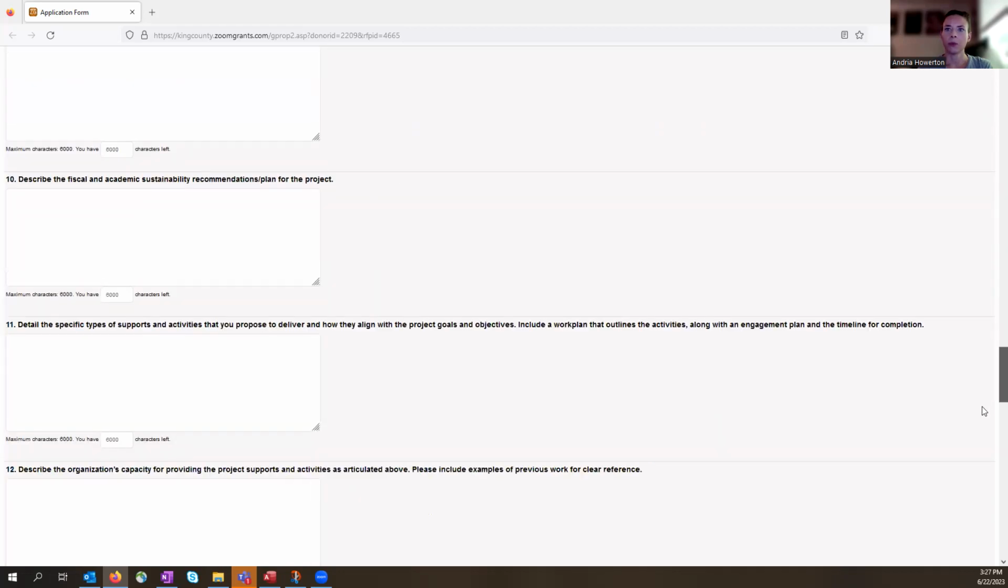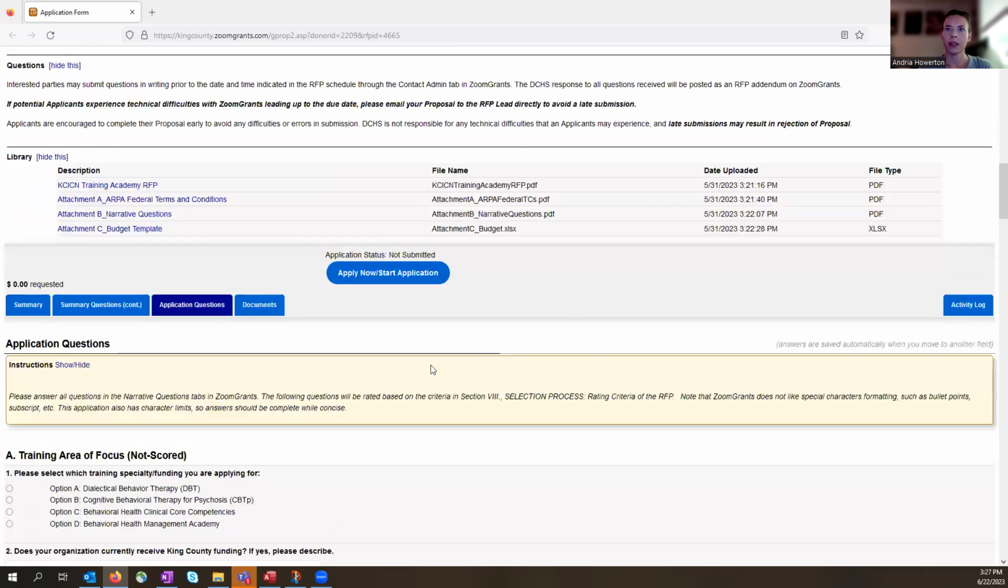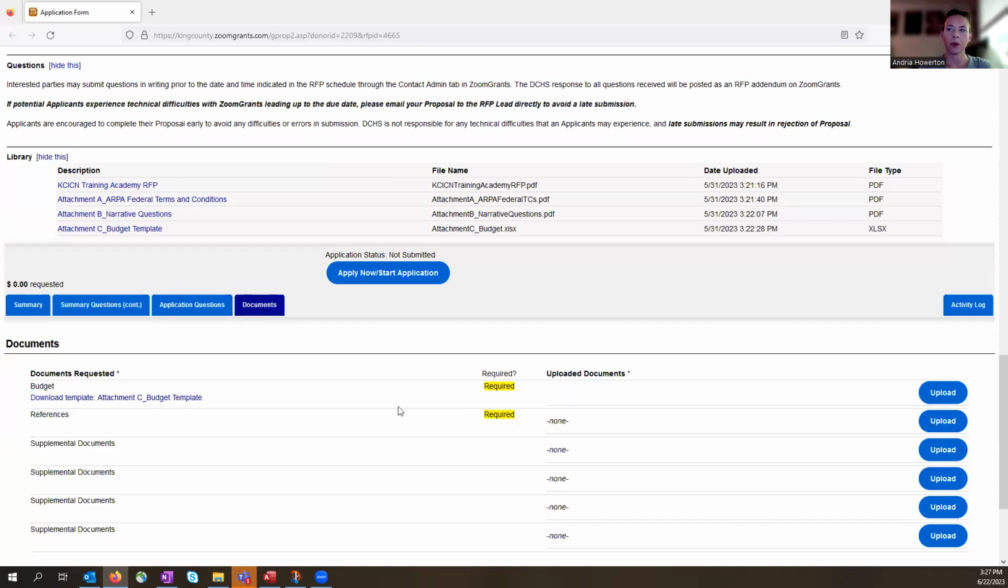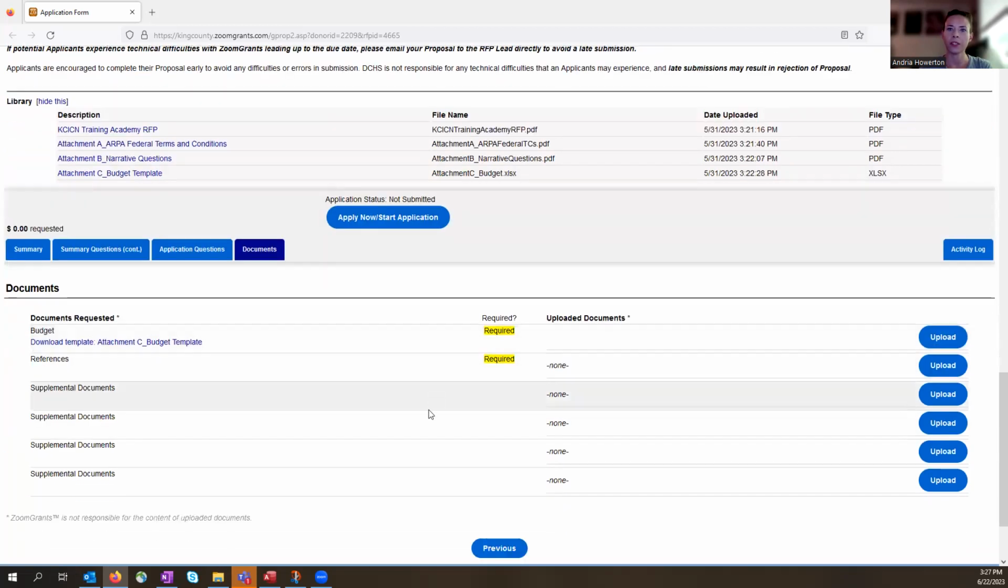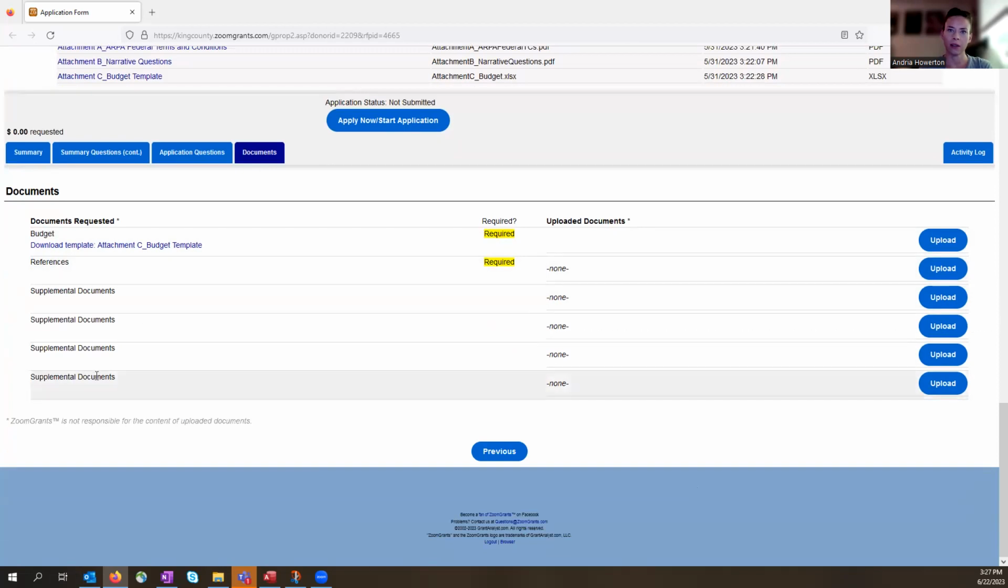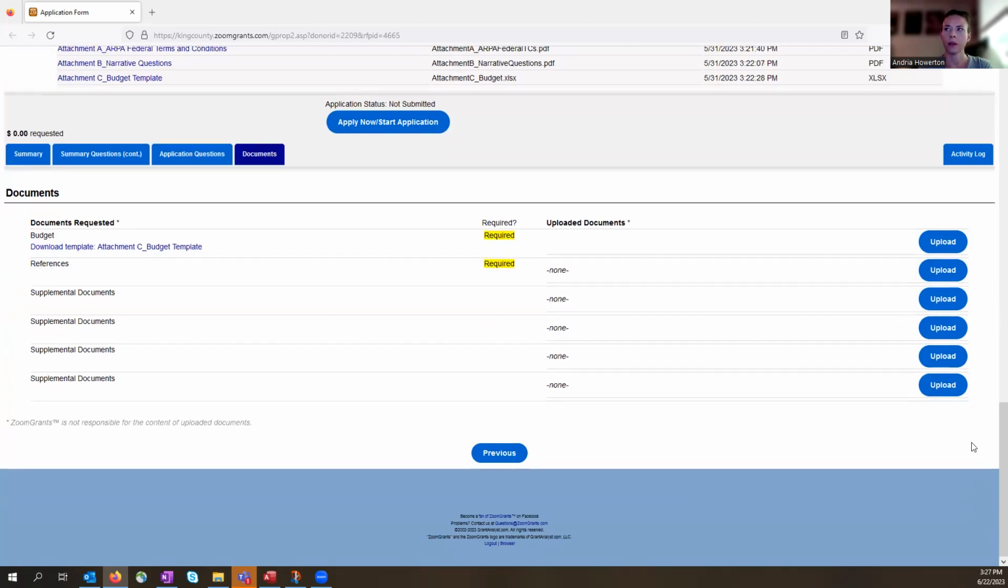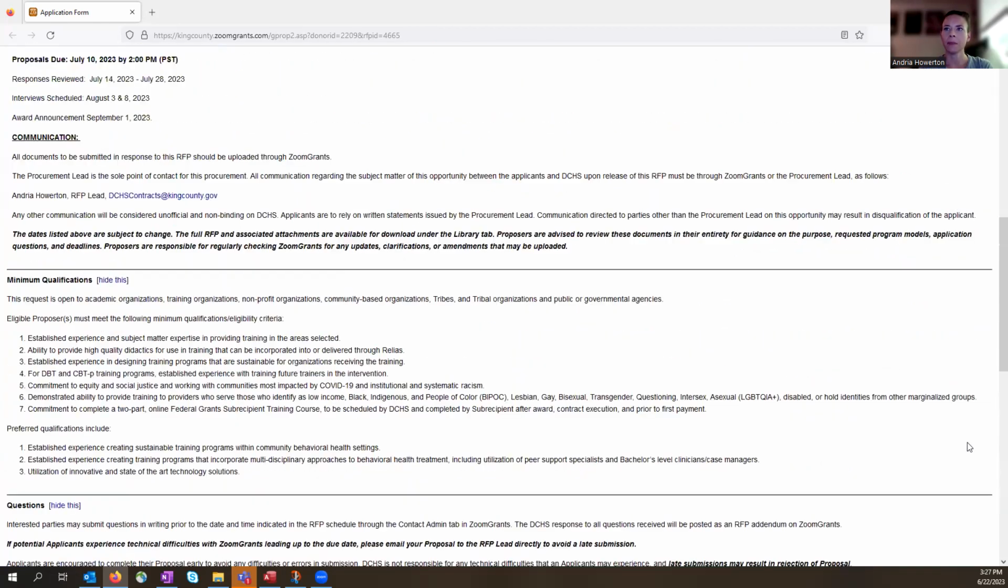Once you work through all of your questions, you can then go to the Documents tab where you can upload the required documents of your budget and any references, and then also any supplemental documents that might apply to any of the questions. However, they're not required. Once you're done, you can hit the submit button.